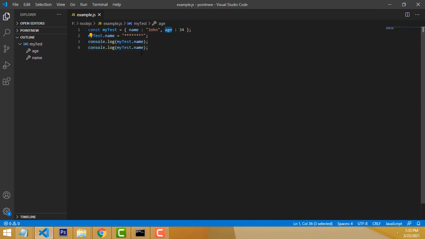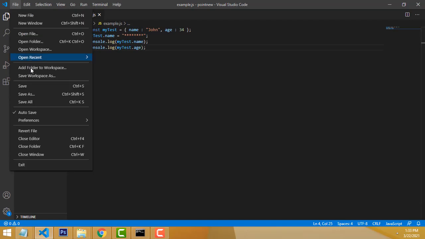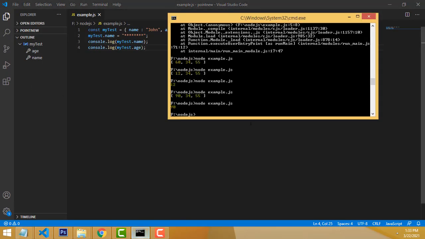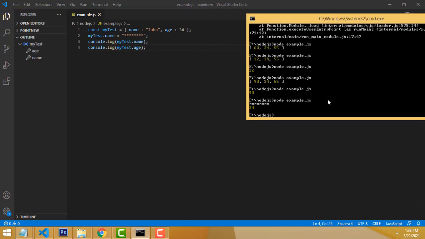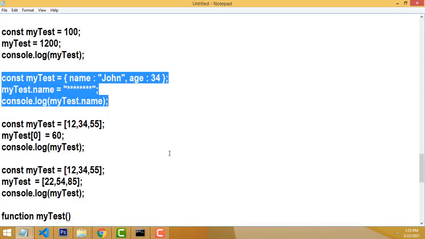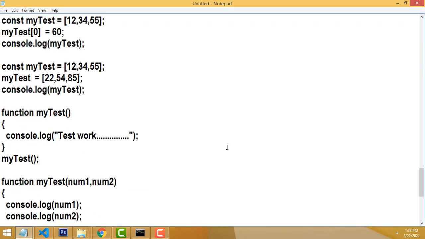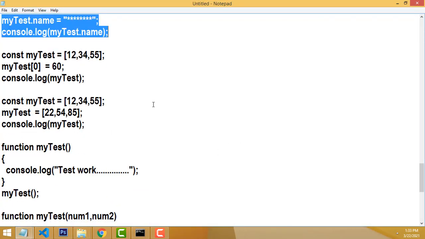Now let's look at the output. Go here. If you print that out, it will change the name to this asterisk. 24 will be the age. It is printed out successfully. Okay, it's a very simple example. Okay, this is a simple example. Now again I am going to do another example.